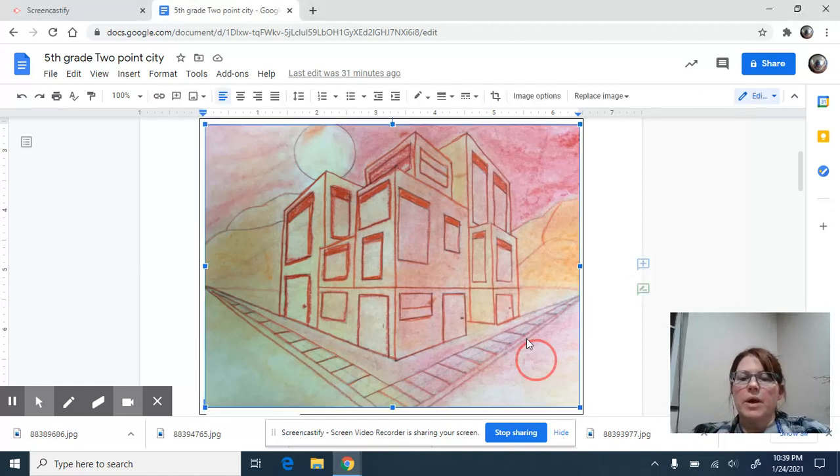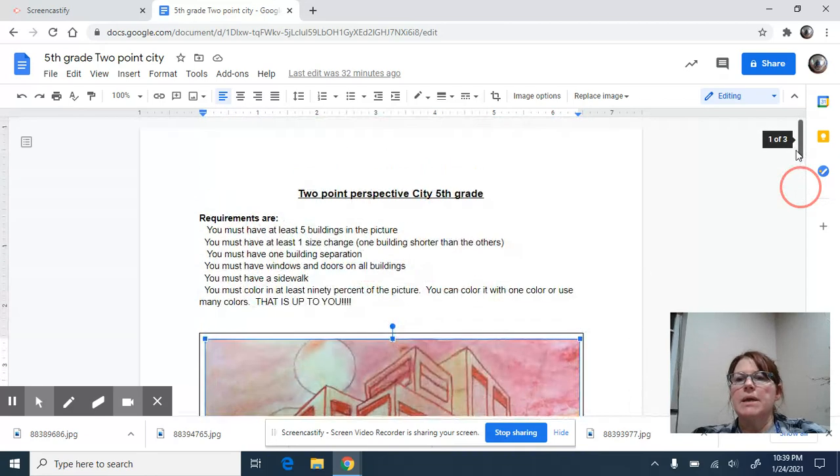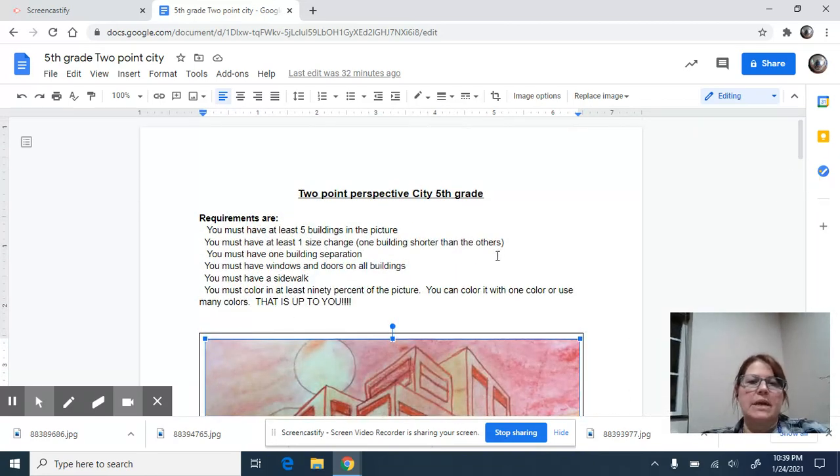So I have some requirements, and I'm going to go over those. You can see this city right here has been done in 2-point perspective. This is an actual student example from this year, and we'll come back to it in just a moment. But let me get up to the top here. So there is a list of requirements, and I'm going to put this Word document in Google Classroom so you can refer back to it. But let's go over these.